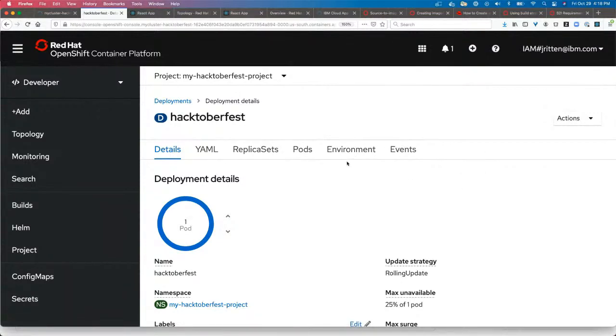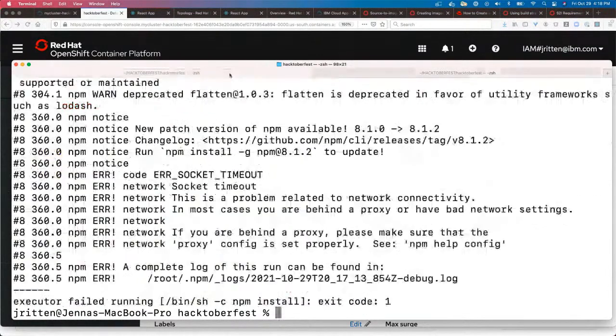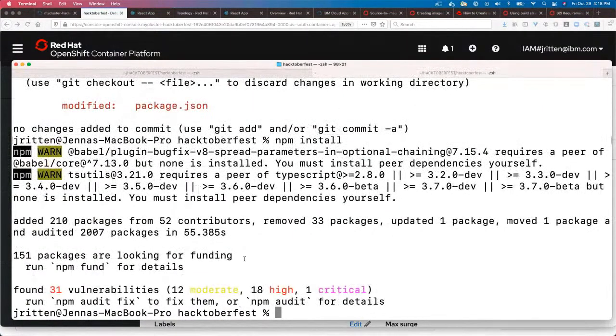Now, as you notice, we didn't have to create a YAML file. We didn't need a manifest YAML. We didn't have to do any of that stuff. All we had to do was create the application. We don't even need a Docker file. I just want to show you all how to do that.